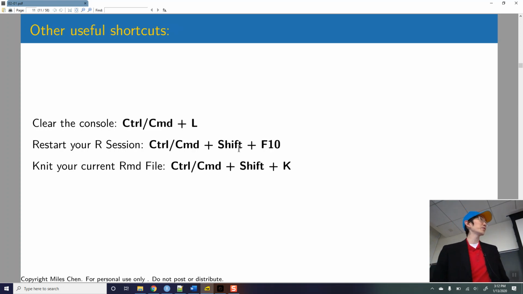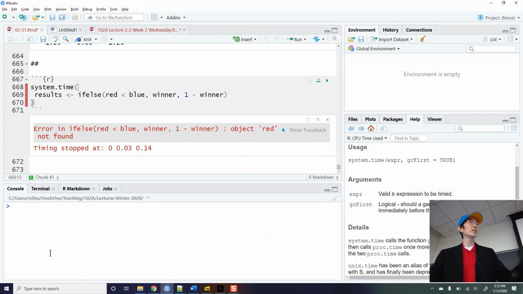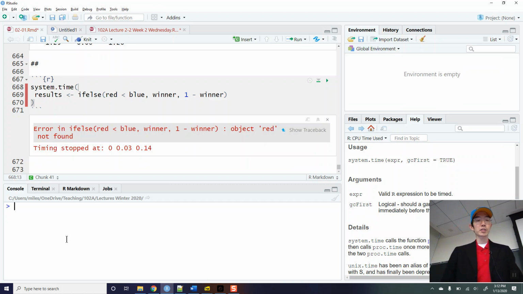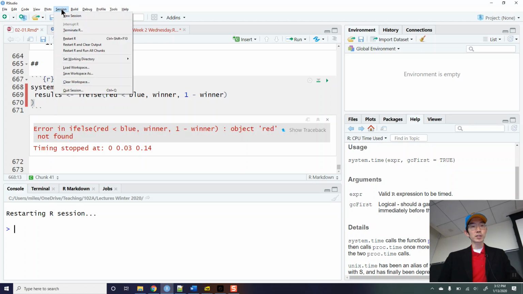Okay. Other useful shortcuts: clearing the console with Control-L. As you work in your console, it gets full of stuff, and you just want to clear out your space. Control-L clears the screen. That's nice. Okay. You can restart your R session. That's Command or Control-Shift-F10. And that will restart R. That's going to clear out any libraries or packages that you've loaded, right? You can always go to the Session menu and then restart R here.